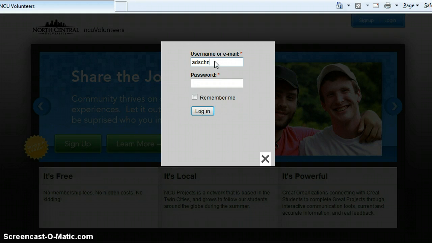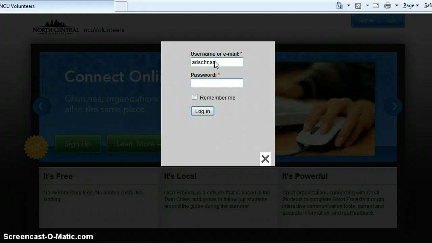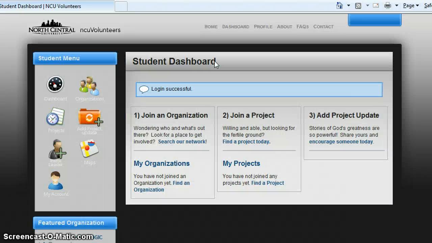And I'm going to show you an example from mine. This is just my North Central login. It logs me into my dashboard. As you can see, I am not currently part of any organization, and I don't have a project that I've joined, and obviously I've not had any updates yet.